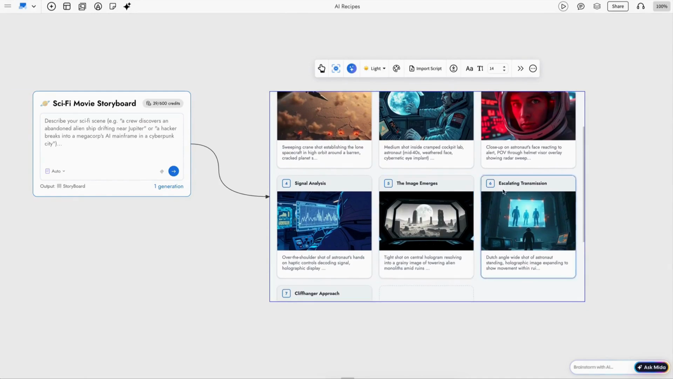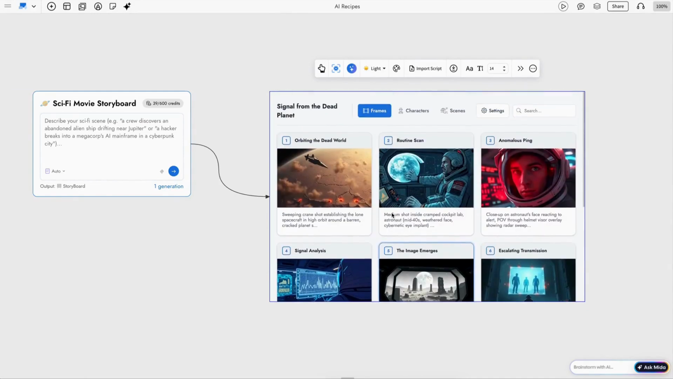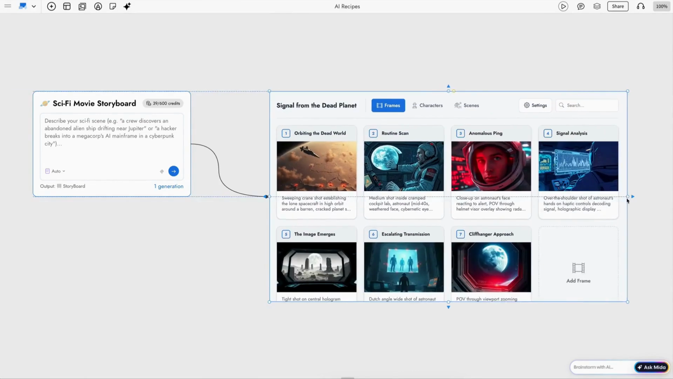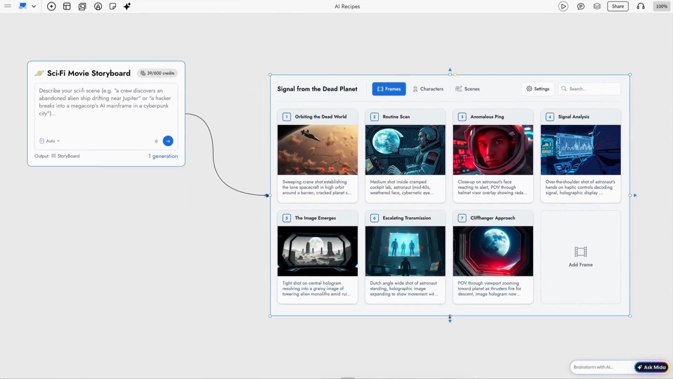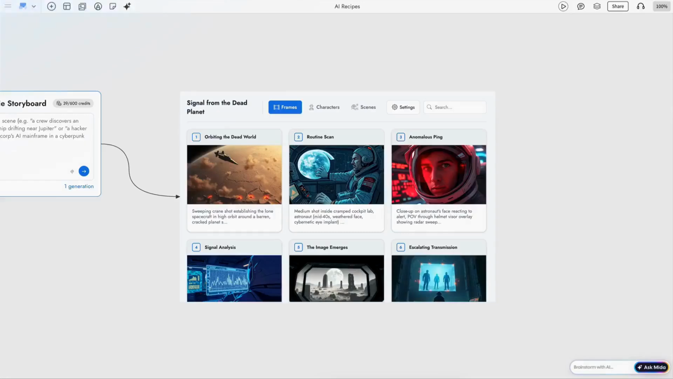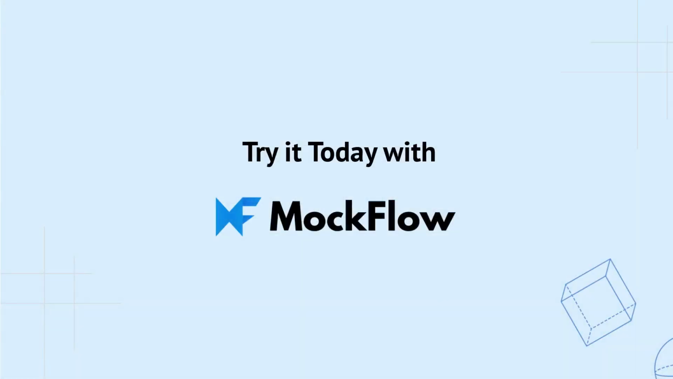Each recipe is designed to deliver consistent, high-quality results with minimal effort, making it easy to turn your ideas into visuals without spending time on prompt setup. And that's how you can instantly turn your ideas into different visualizations using AI recipes in MockFlow Idea Board.